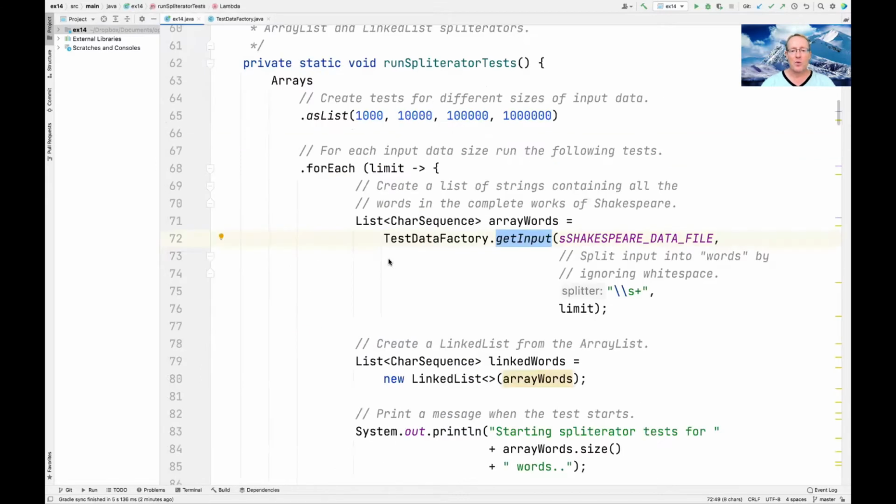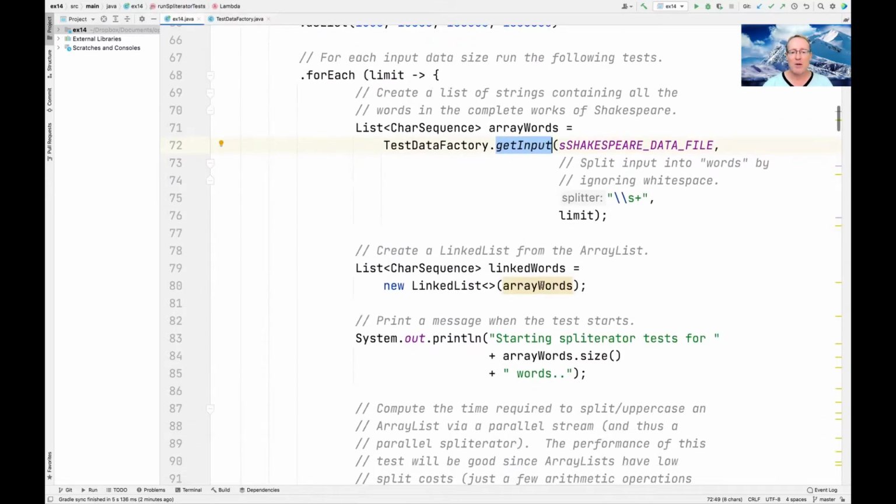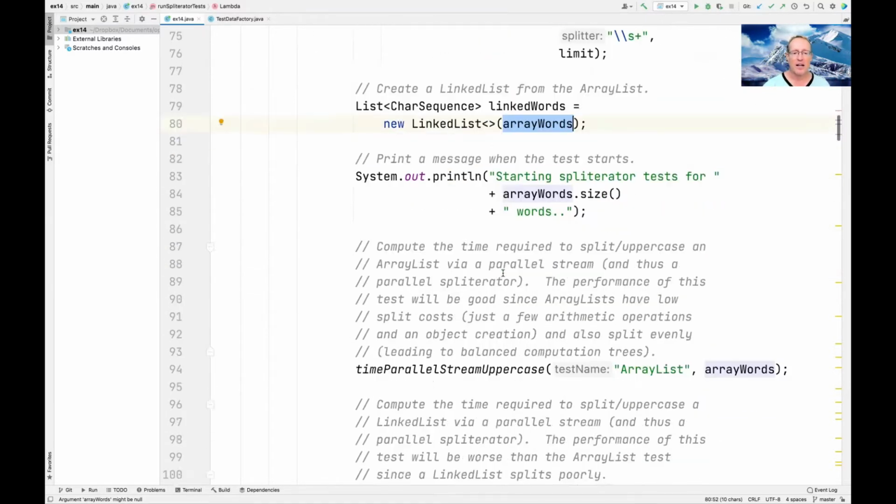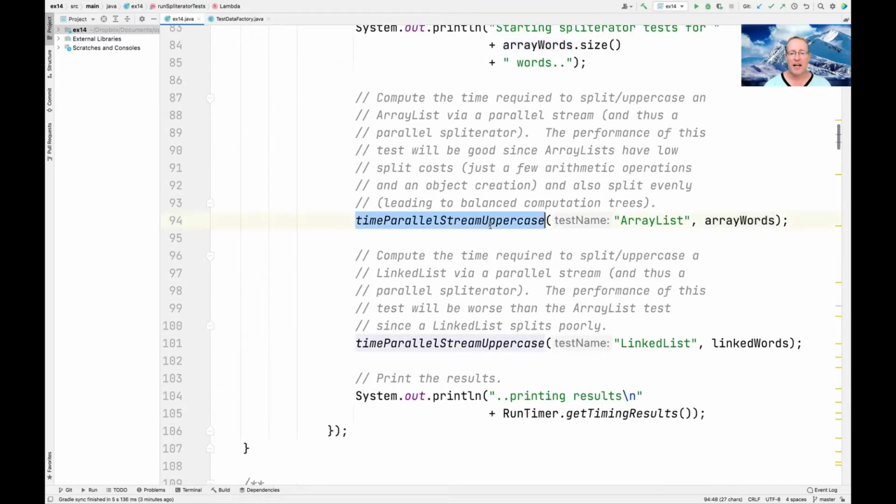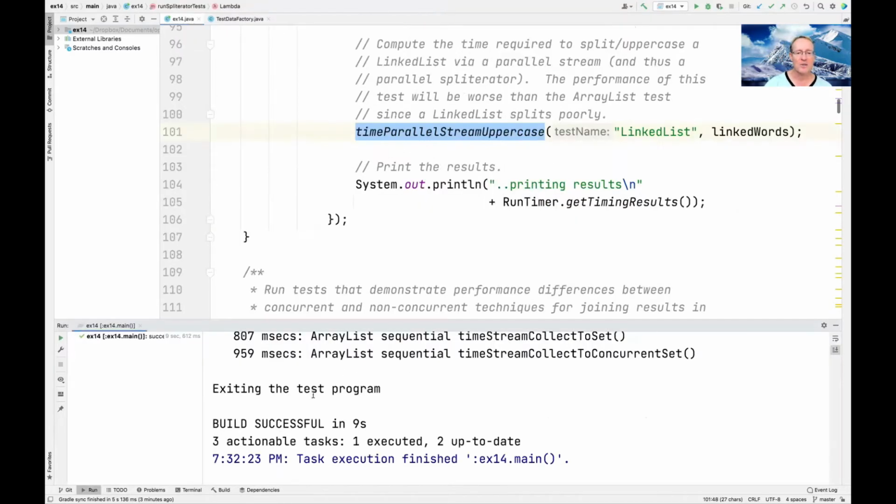So we take the list of words, and now we do two things. We got this back as an array list, and now we copy it into a linked list. So we have a linked list representation of Shakespeare and an array list implementation of Shakespeare. And then we time how long it takes to uppercase all the words in Shakespeare in parallel using an array list, and how long it takes to uppercase all the words in parallel using a linked list. And I will show you what the results are.